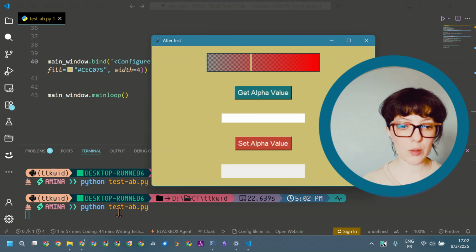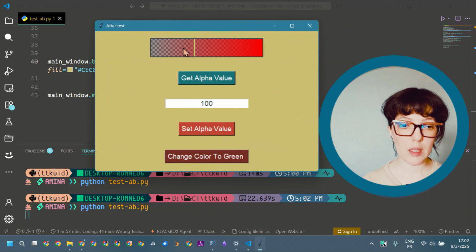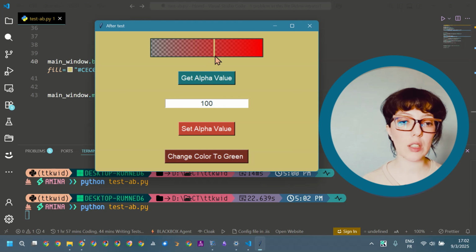Now I will try to run the code again. We can see here that our cursor changed, and the fill of the cursor changed, and also its width.